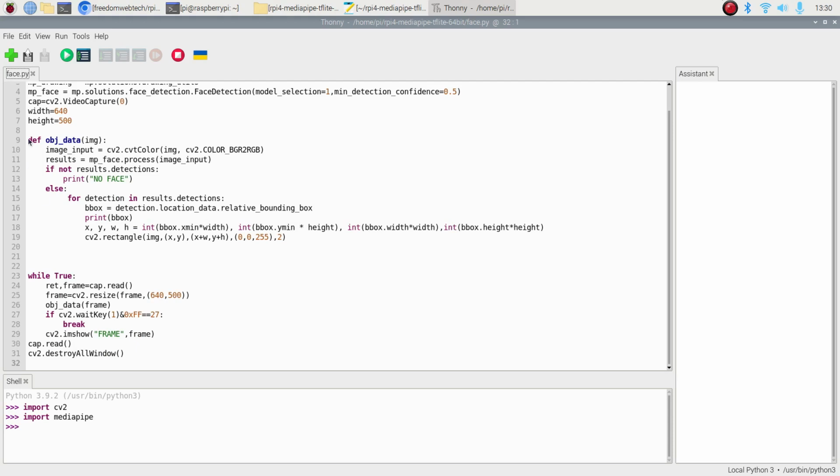Simple. Then I have created the function for mediapipe. So image input, cv2.cvtColor img. So img is basically our frame. We are going to pass our frame inside this function. So img is basically our object, we can say. cv2.cvtColor img cv2.COLOR_BGR2RGB. We are going to convert the frame from BGR to RGB.